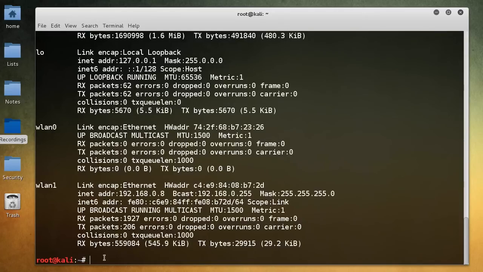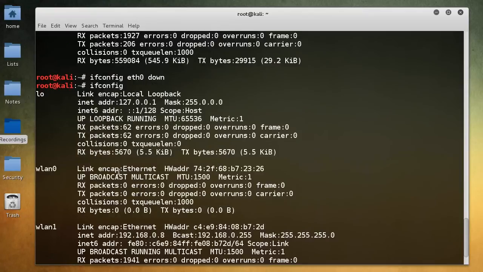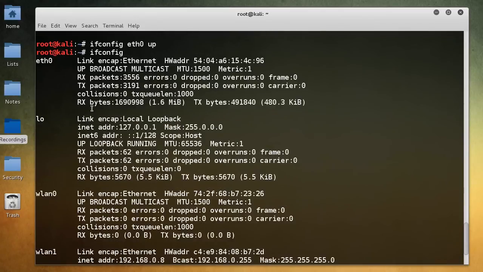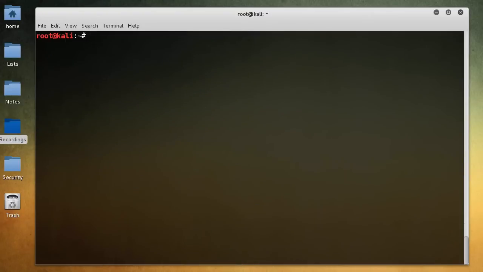If you ever want to bring one down for any reason, let's say we want to disable this Ethernet, then what we can do is ifconfig eth0 down. So now if I do ifconfig again, you can see that, all right, it is indeed down. So let me bring that back up. ifconfig eth0 up, and boom, look at that, back up. So there you go. That's how you bring interfaces up or down, enable them or disable them.